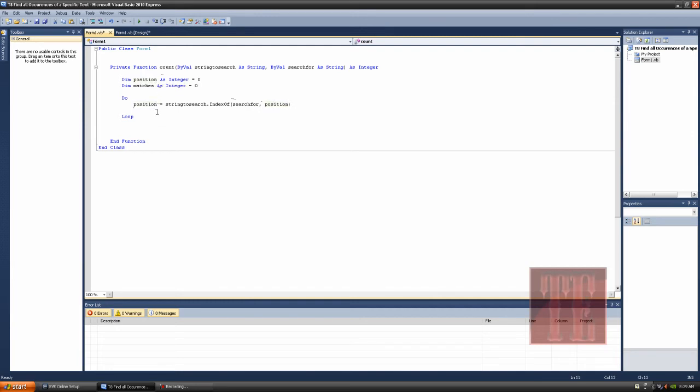Now we have not finished yet because we need to add more things. If position is not equal to -1, which means if a match was found, we're going to add matches plus equals 1. But not only that, we also have to add to the position. So position plus equals searchFor.Length. Because if we don't add this position line right here, actually let's finish the tutorial and then I'll show you, because I think we'll have enough time.